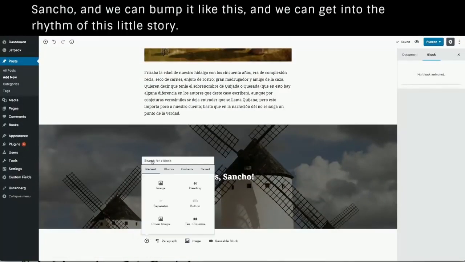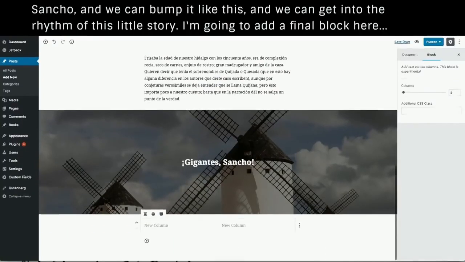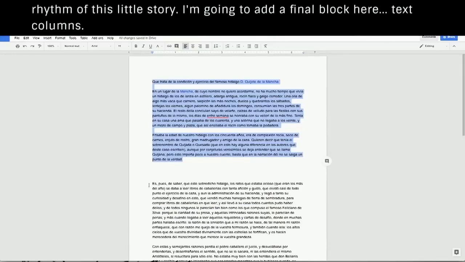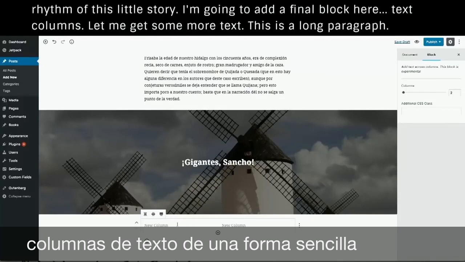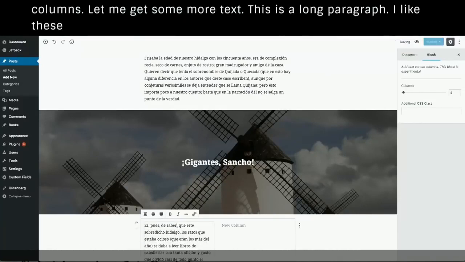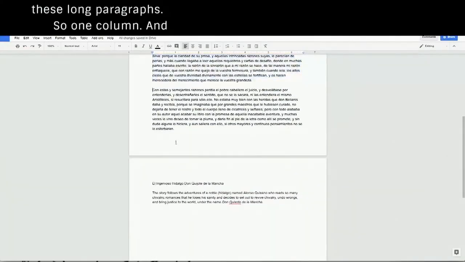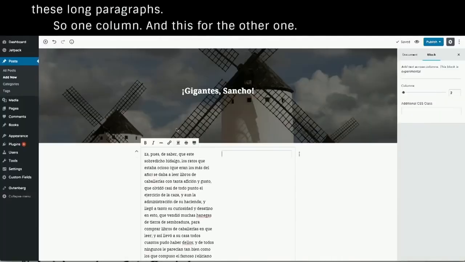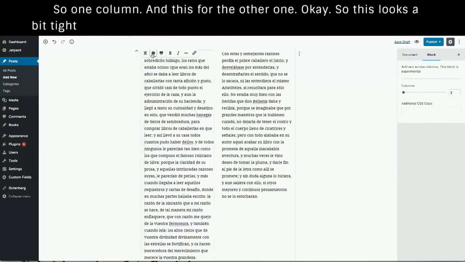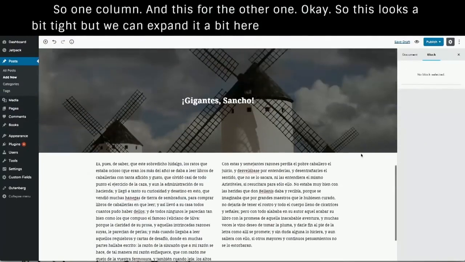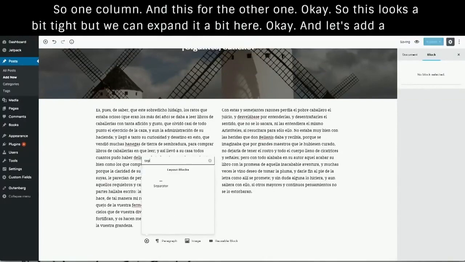I'm going to add a final block here, text columns. Let me get some more text. This is a long paragraph. I like these long paragraphs. So one column, and this for the other one. Okay, so this looks a bit tight, but we can expand it a bit here. Okay, and let's add a final separator.